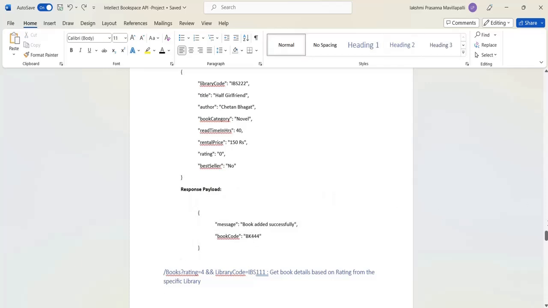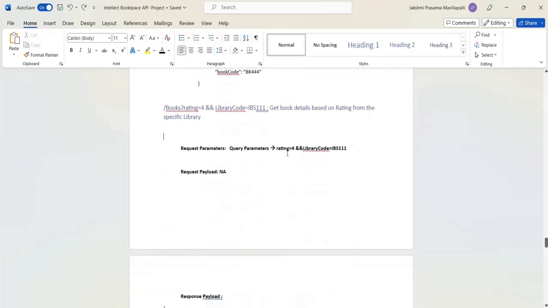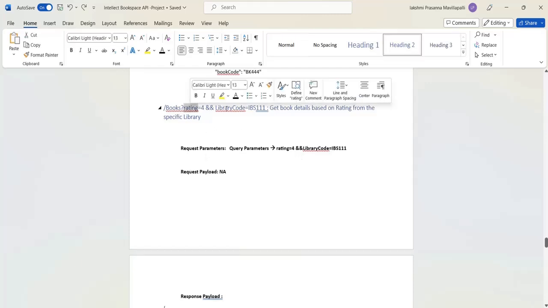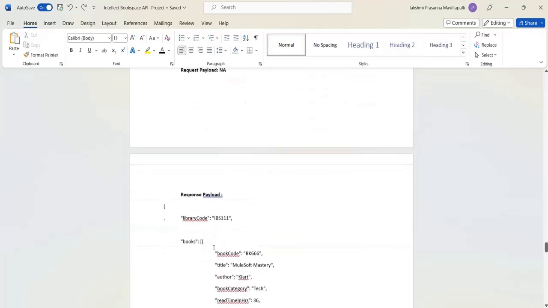So the fourth requirement finally is, once we send rating equal to 4 and library information as query parameters, we need to get the list of book details which have rating 4 in that particular library. For this, we don't have any request payload because this is the GET method, and we have request parameters, but these parameters are query parameters this time. So that is why I mentioned here, and response payload, obviously we need to get a response.